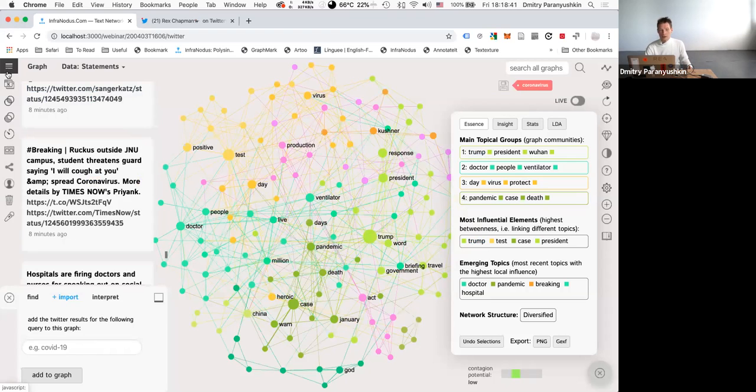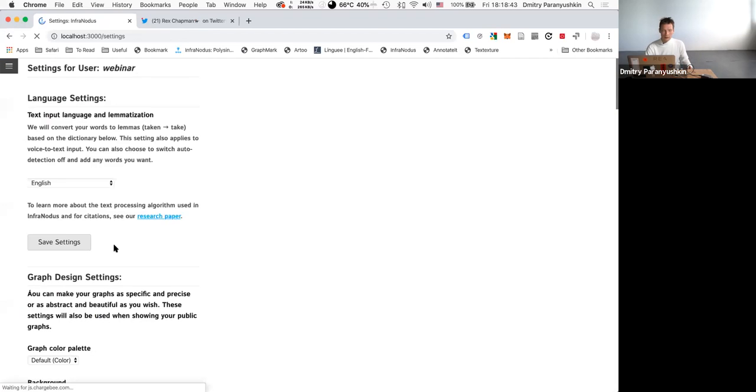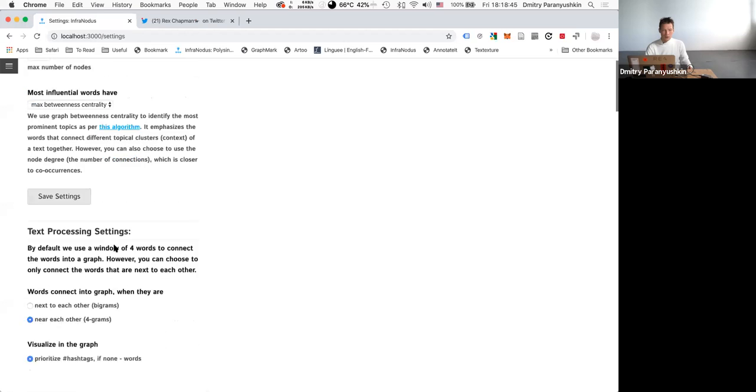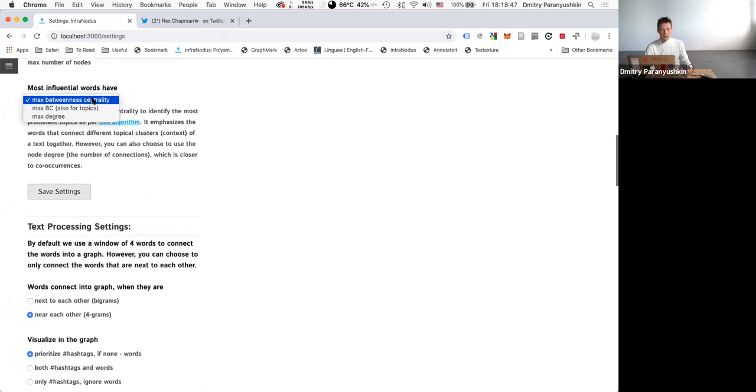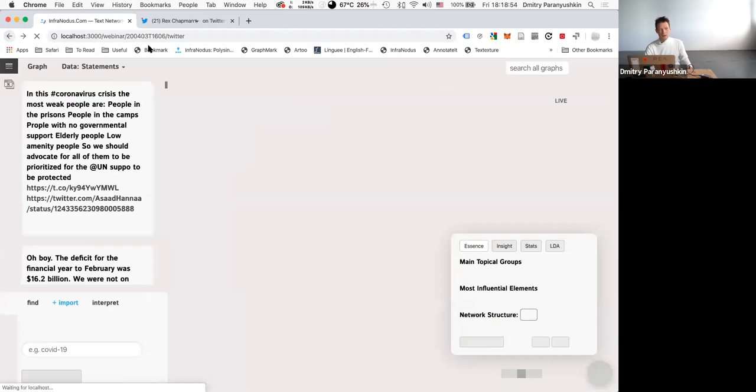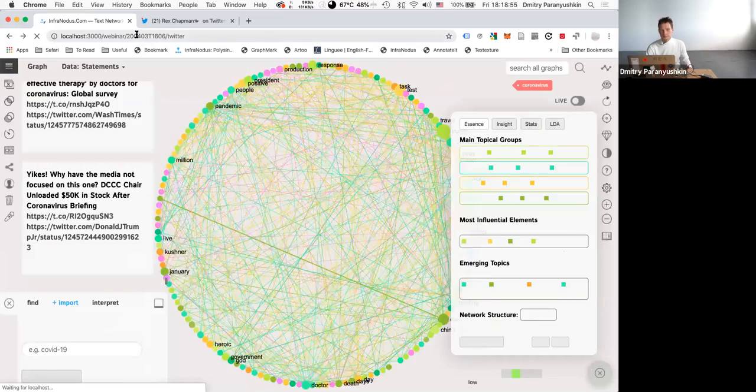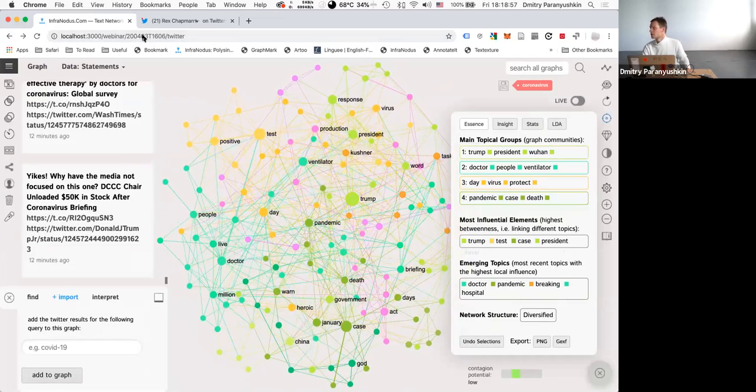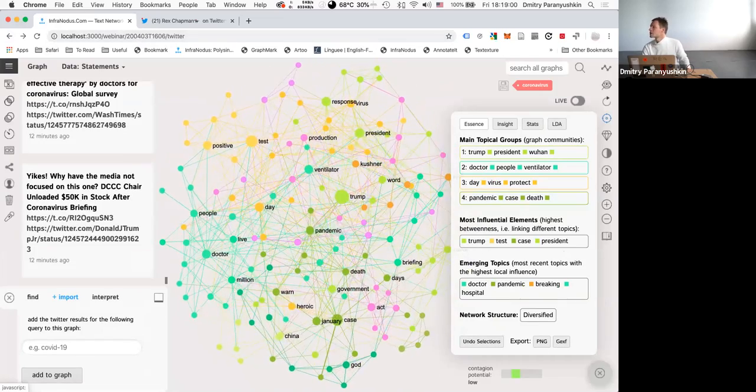You can also switch this, by the way, in the settings. If you go here, you can choose that most influential words have, and then you can choose maximum degree, for instance. And then it's just going to show you the nodes which have the most connections as the most influential ones. Another question from Vaslava.